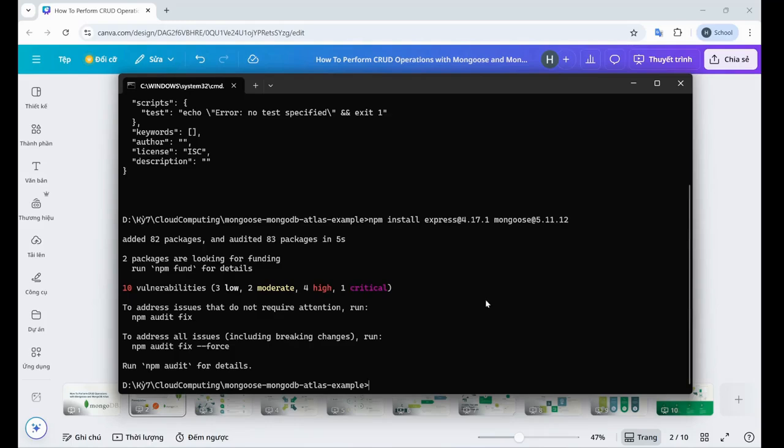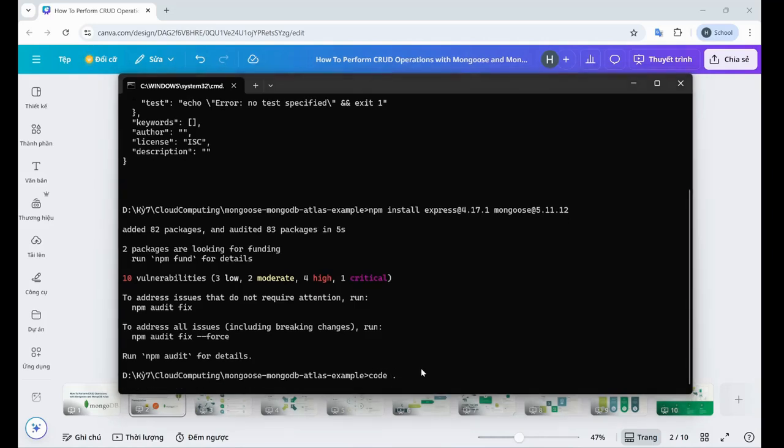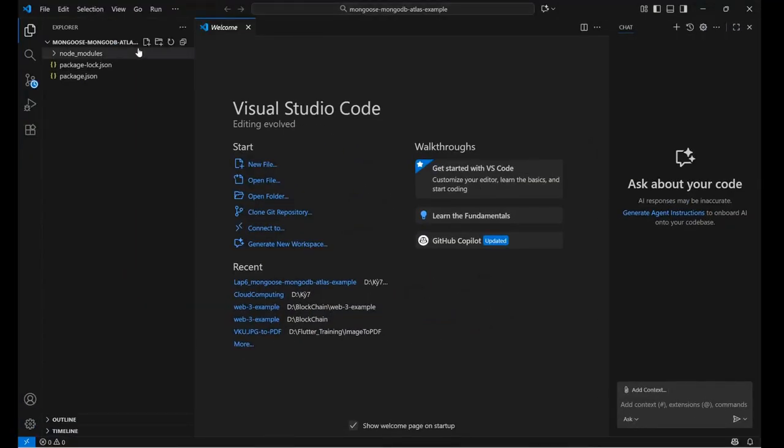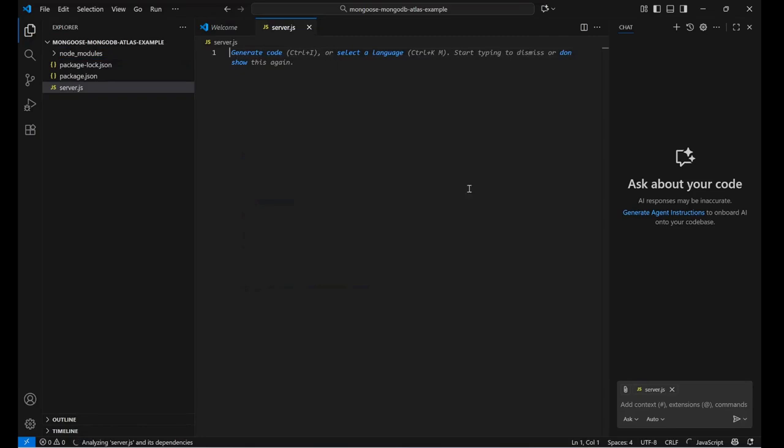Next, step 2, setting up the server. In this section, you will create a new file to run the Express server, connect to the MongoDB Atlas database, and import future routes. Open the code in Visual Studio. Create a server file with the name server.js.